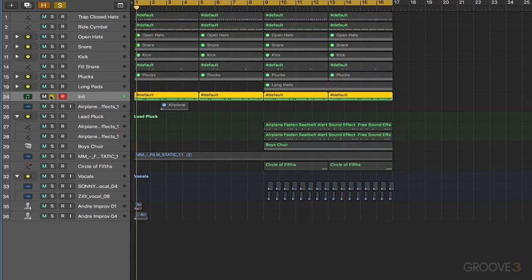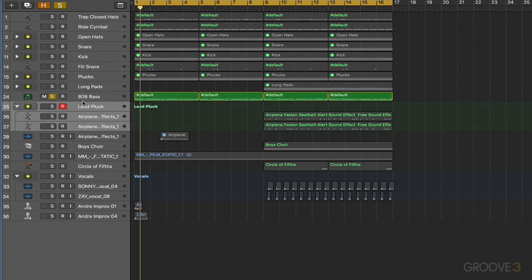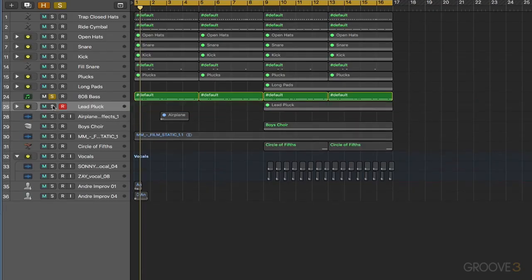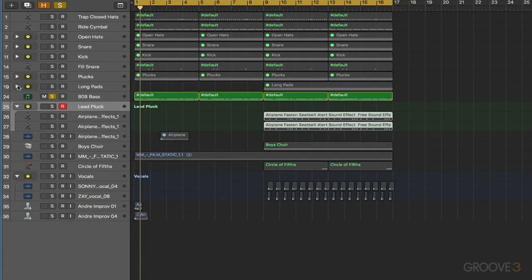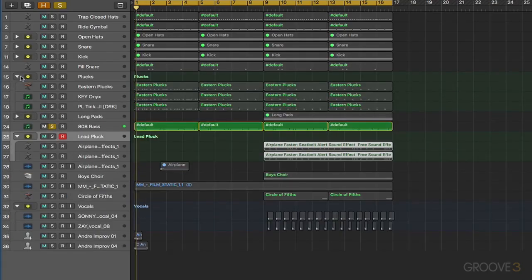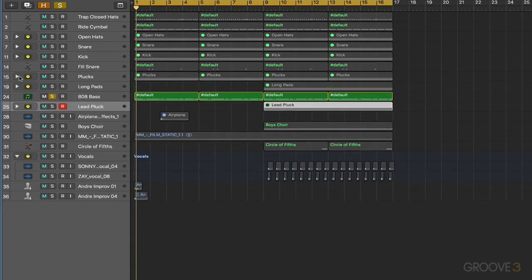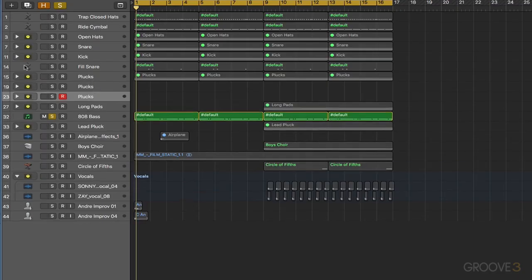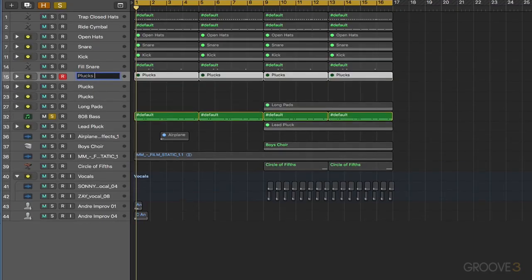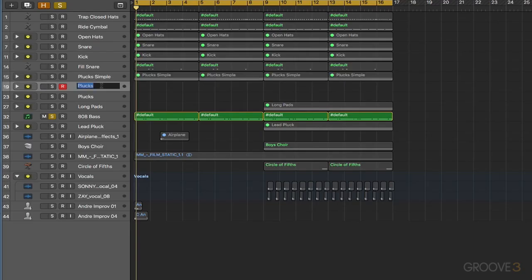Here we have, okay, we've got our 808 bass. Great. And then we've got our lead pluck. That's already track stacked. Fantastic. Now with the plucks, the only thing I'm thinking is we've got these different sections. So I might just make 3 of these. So we'll do plucks simple, plucks chorus, and plucks verse.